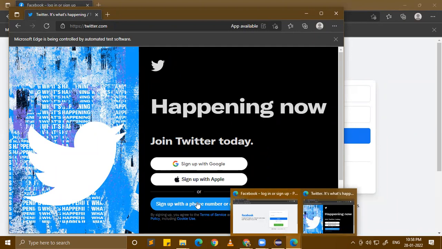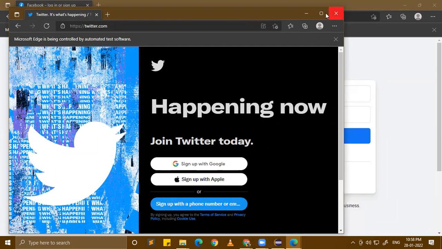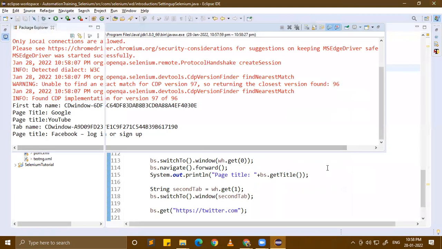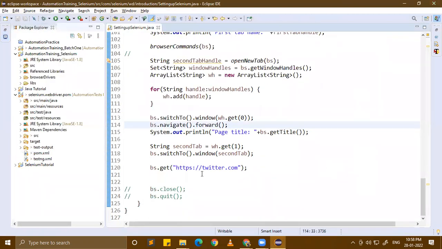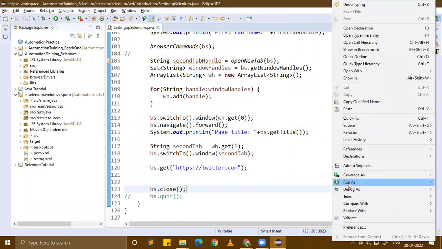Yes, okay, fine. So this is about the page load strategy. Now, to close the browser, there are two commands, close and quit. But which one should you use? I will give you the full demo, and then you tell me what's the difference.